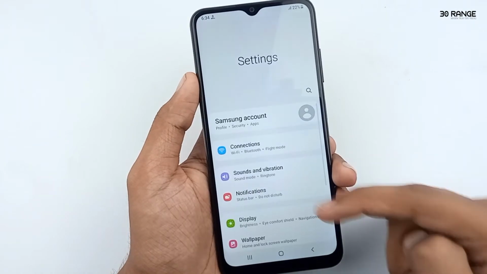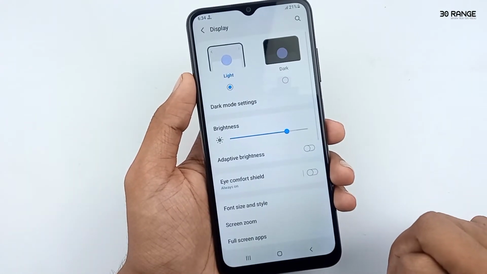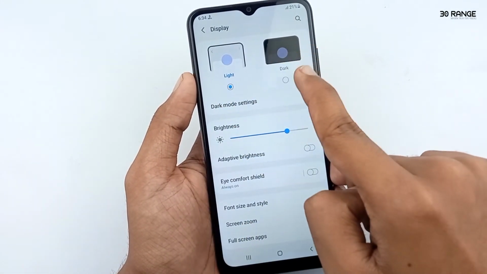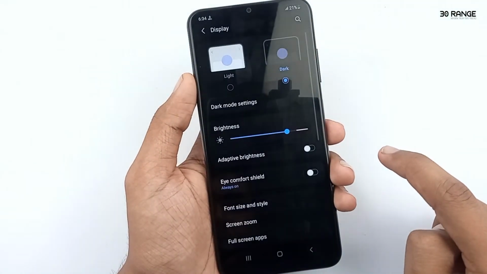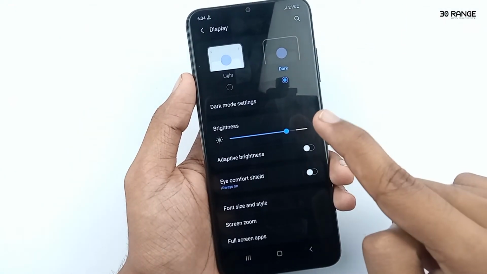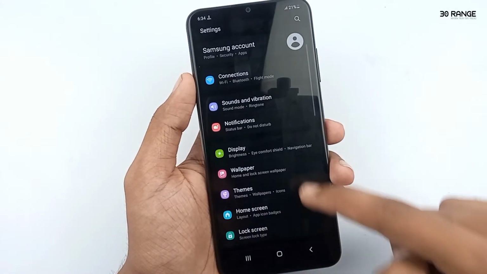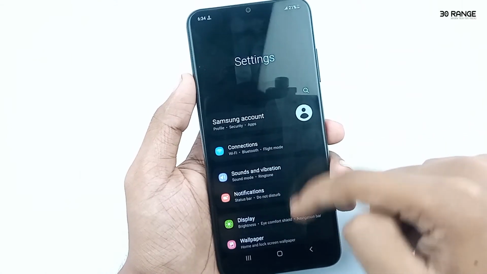Go to your mobile settings and go to display option. Now this is light mode. We can click on this dark mode. Now our mobile background is going to dark. You can see our notification bar and all are going to dark mode.